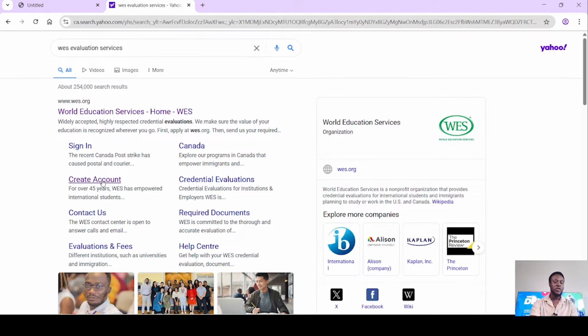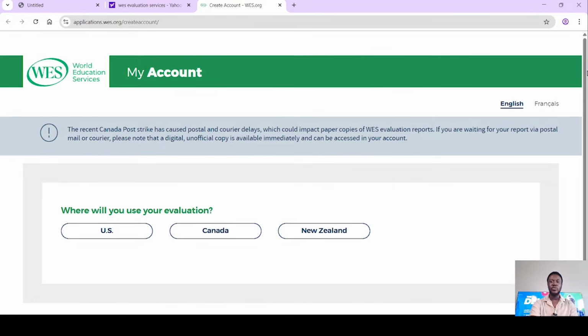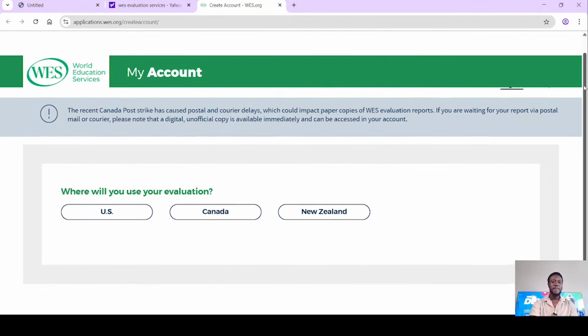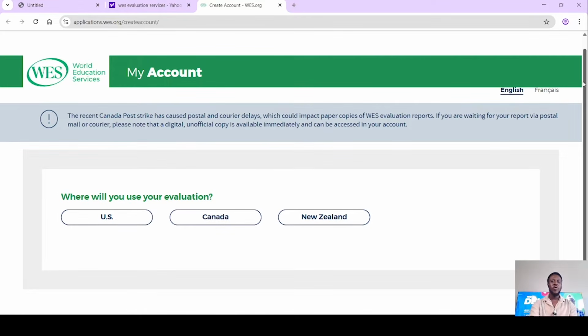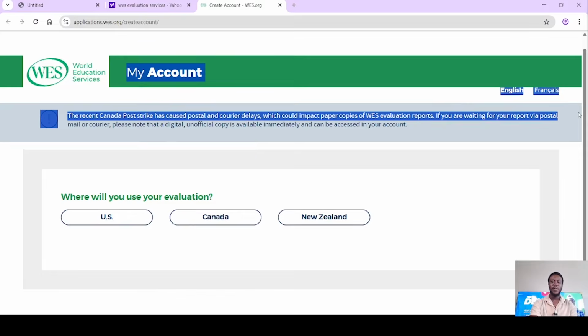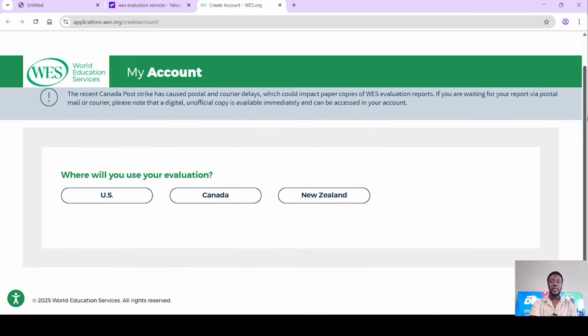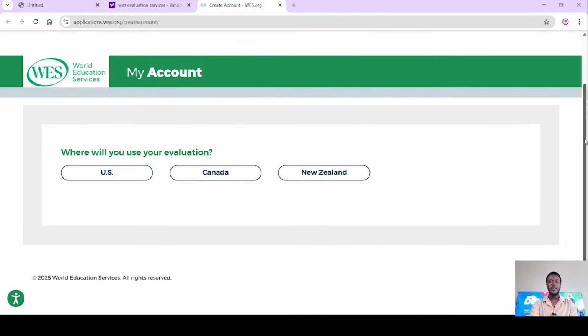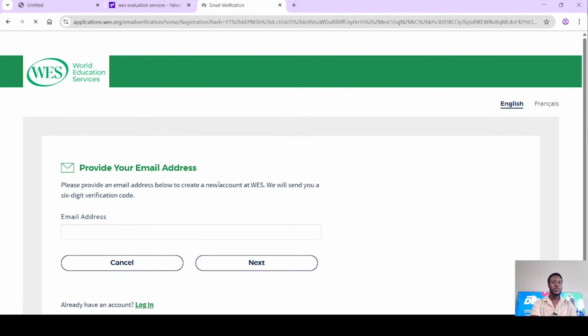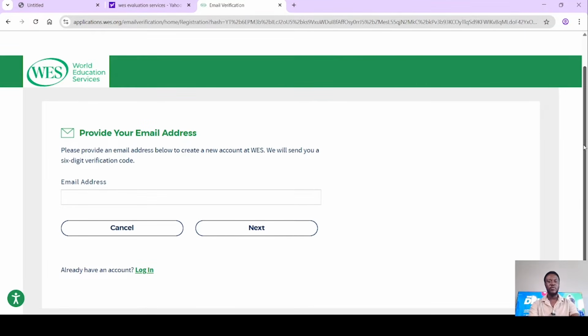So you click on create an account, and it will ask you where you will use your evaluation. We have US, Canada, and New Zealand. For the purposes of this demonstration, I'll be selecting US since I'll be putting in my school applications for the schools in the US. After selecting US, it's asking me to provide my email address.